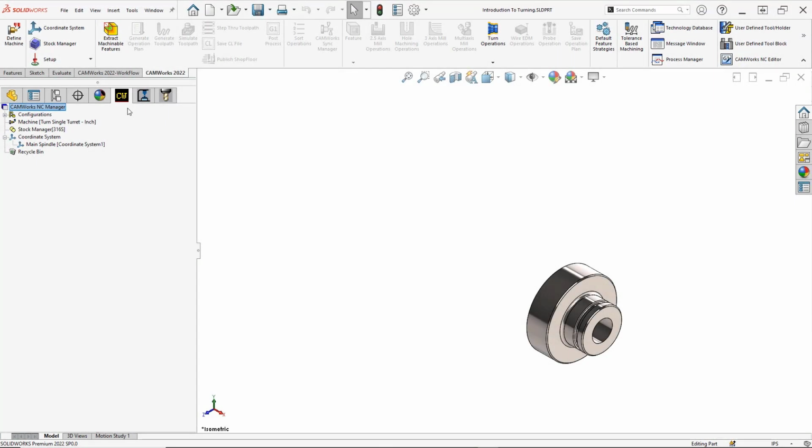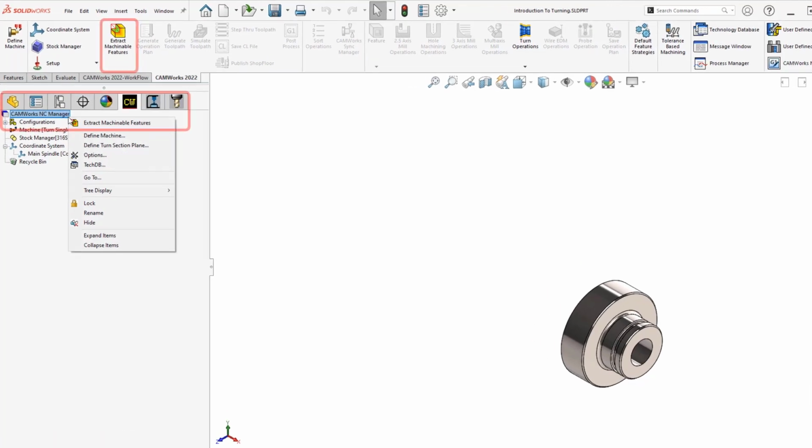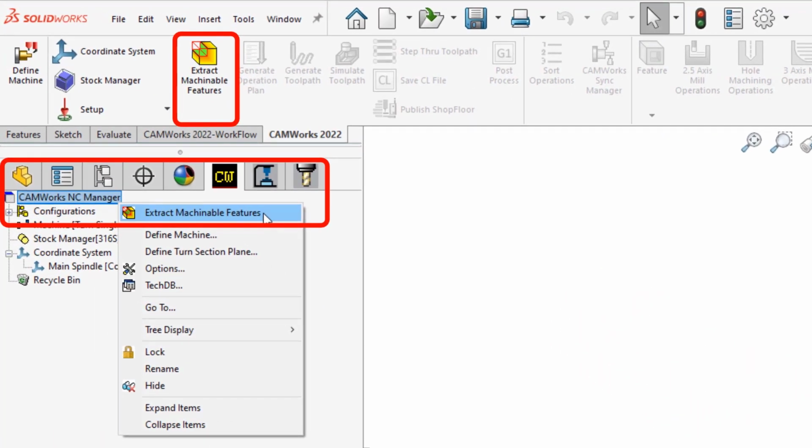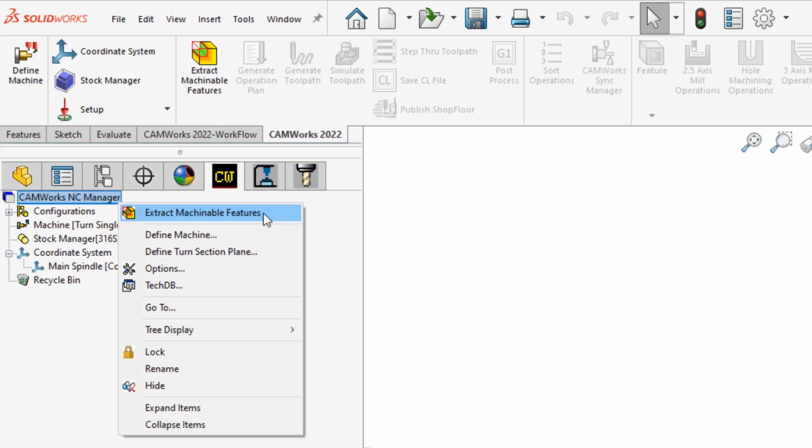Alright, the next step is to run Extract Machinable Features by clicking on the icon located on the CAM Command Manager, or by right-clicking on the top-level CAMWorks or SOLIDWORKS CAM NC Manager from the cascading menu. Automatic feature recognition analyzes the part model, creates a turn setup, and identifies turn machinable features. As shown earlier in this tutorial, machinable features are recognized based on the part's geometry, or the shape of a feature, and its topology, or how these features are related to each other.